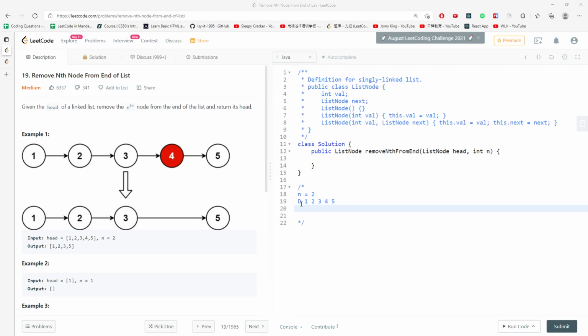So how do you actually do it? You need to create a dummy node, and the dummy node points at the head. And you need two pointers, which I'm going to call left and right. Left is going to point at dummy, and right is going to point at 1, which is head. And I need to set the size for the left and right.